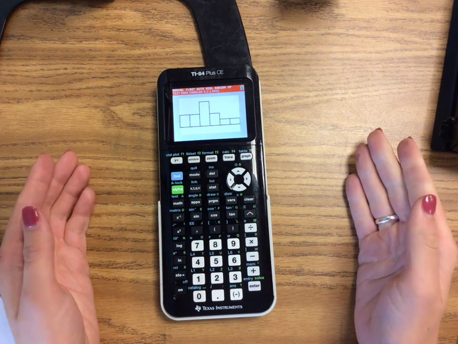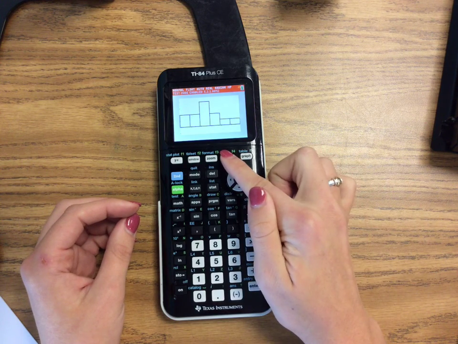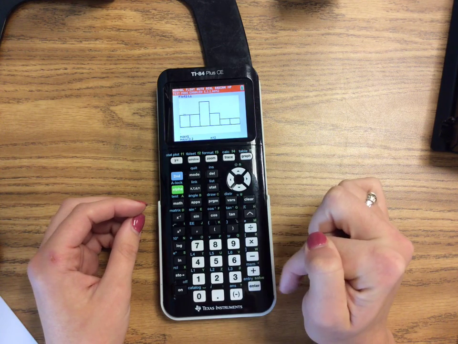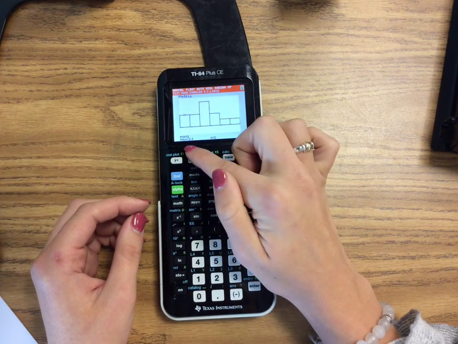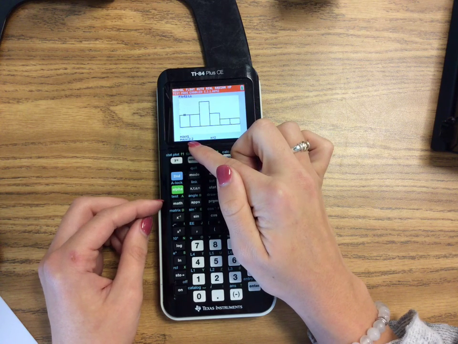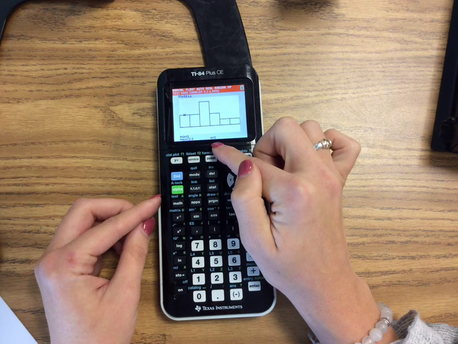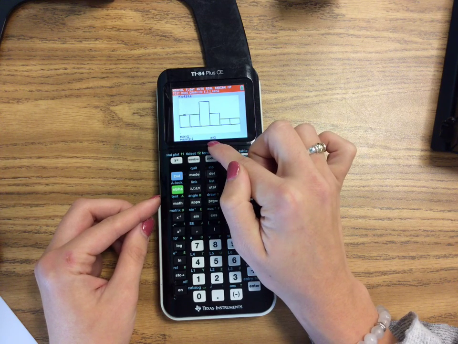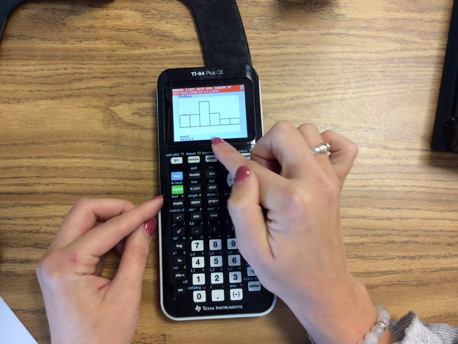To help us find information, we can hit trace, and that will tell us two pieces of information that are helpful. The first is how wide the bin is. It tells you the minimum and the maximum of that bin or that vertical column. It also tells you how much data falls into that column. So n equals the number of data. So 2 of our data points fall into this bin.